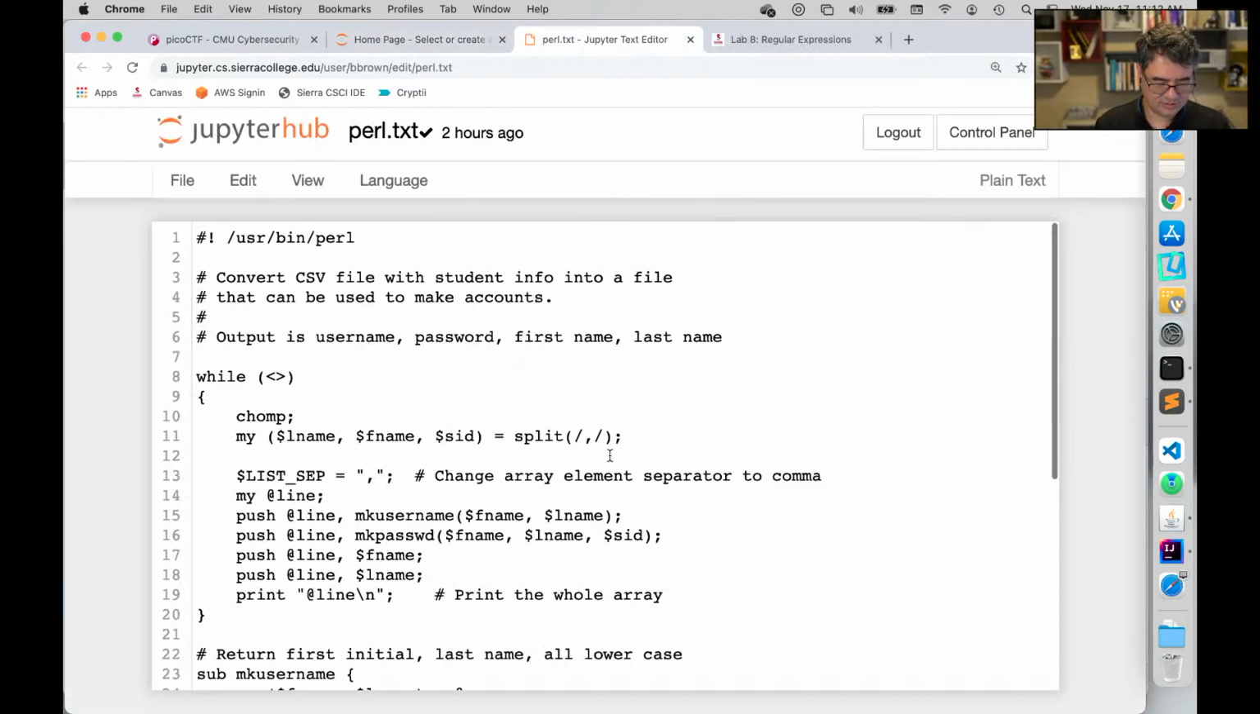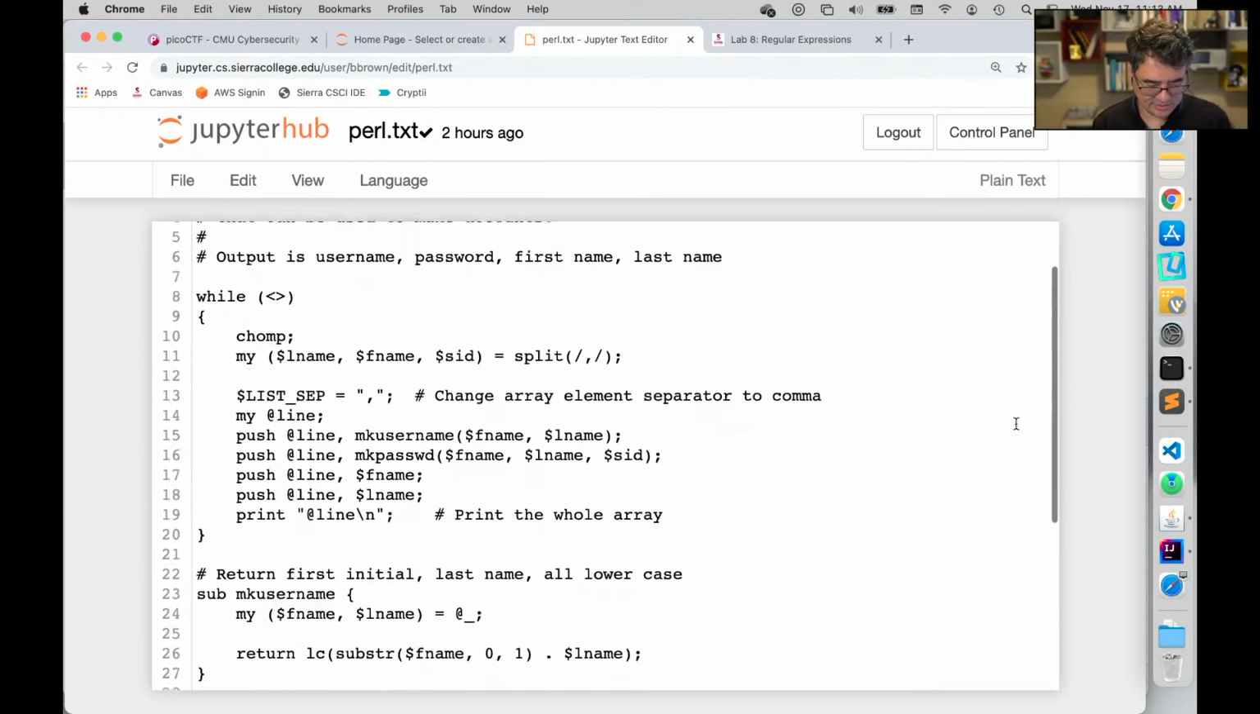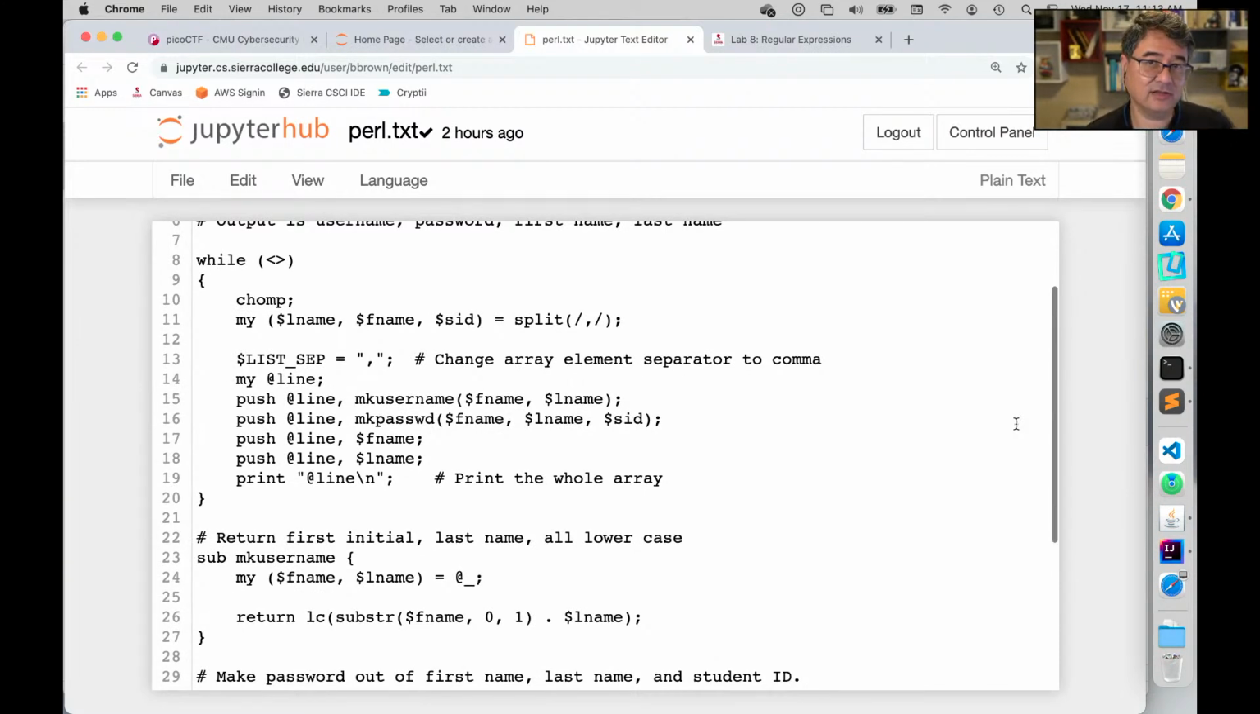The next one is called Perl.txt. Now this is an actual programming language called Perl, and this is what it looks like. Some of it looks a little unusual. You've got things like @ signs and dollar signs interspersed.